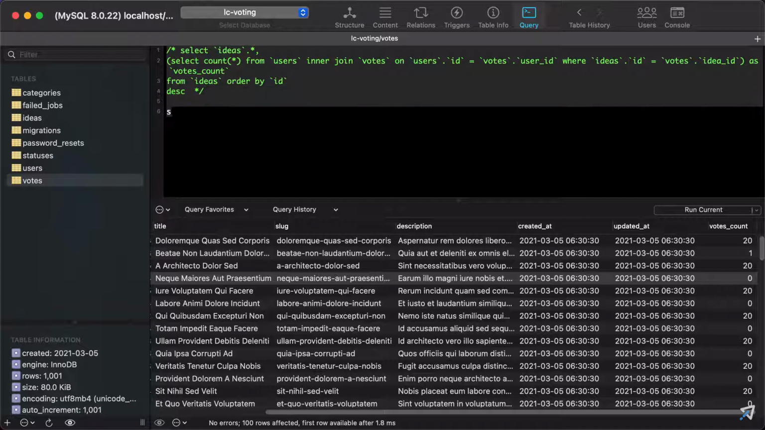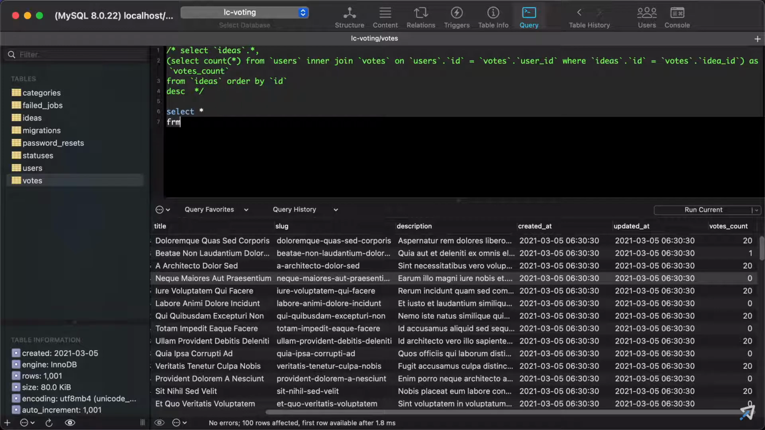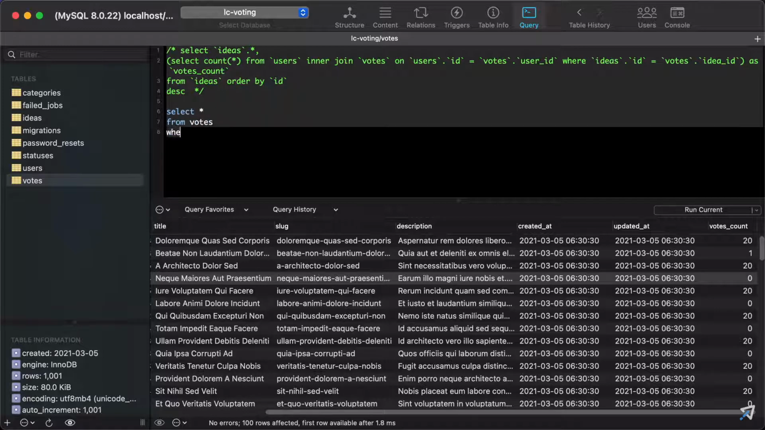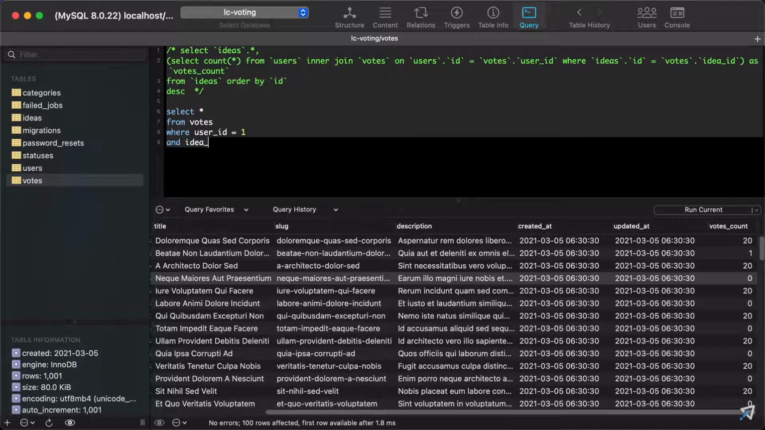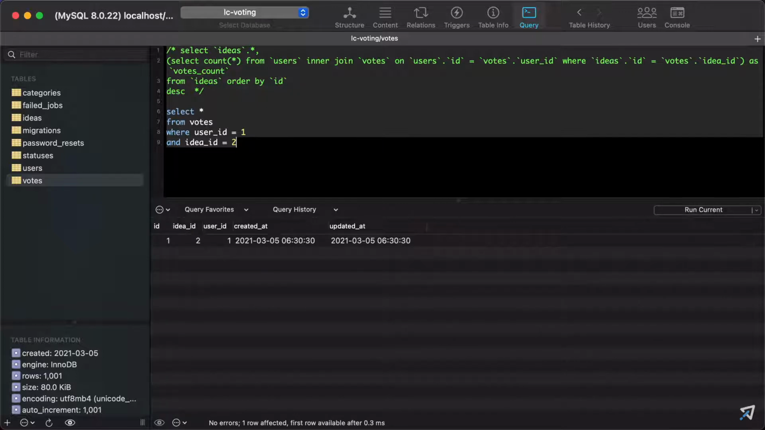So it's basically select, and let's do star for now, from the votes table where user ID equals whoever's logged in, let's just say 1, and idea ID, let's say 2, because I have that set to only vote for even ID votes in my seeder. So this should result in a row, and it does. But if there is no idea, then it should result in no row. So 1, there's no idea, and it's nothing.